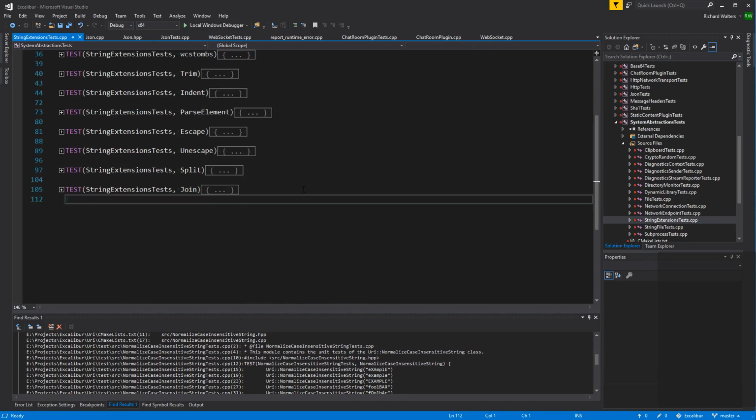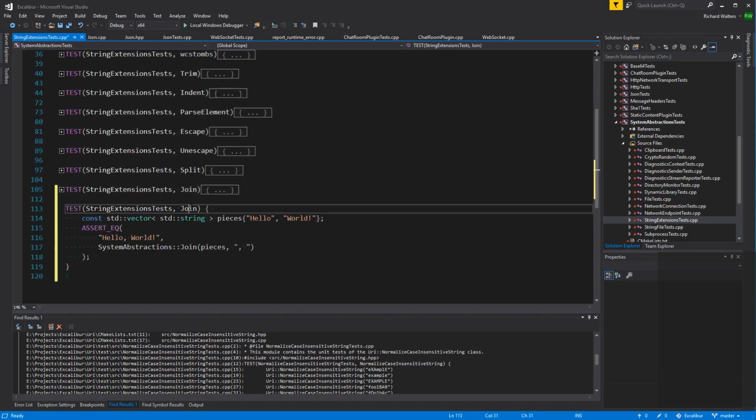So kind of like join, it'll be a case insensitive. Normalized case insensitive. Sort of a long name. Maybe we should pick a shorter name. How about to lower?